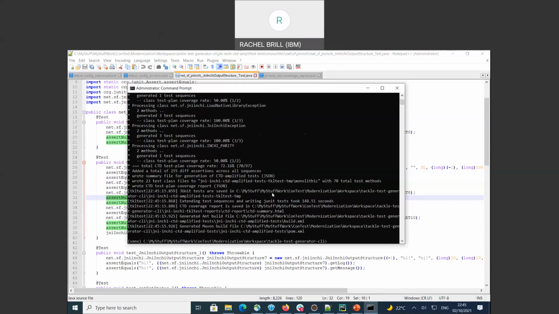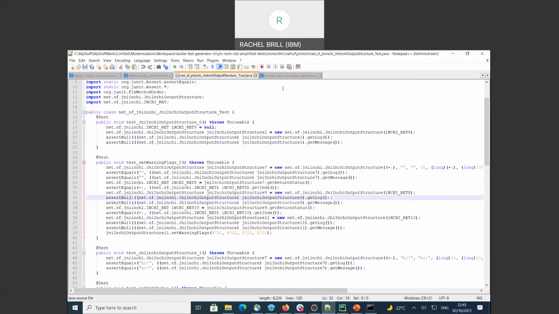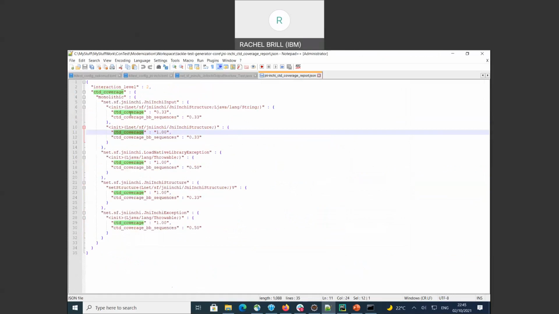We can now see that the generation is completed. It generated 23 test class files, with a total of 70 test methods. We are going to see the CTD coverage for all the methods that have more than one row in their test plan. In this case, we have five such methods. For the first one, we achieved coverage of 33% of the pairs of types, and for the others, we achieved 100% pairwise coverage.